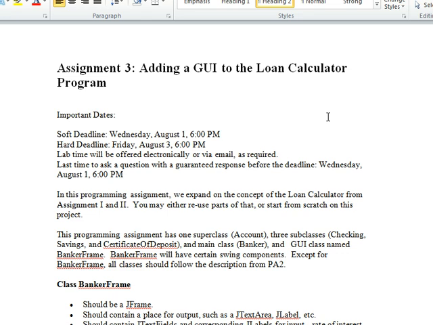Many times in a computer programming 2 course like this, people are wondering, why do I have to put everything in different classes? Why can't I put everything into one class? Why can't I put everything into one method? Why can't I just do the whole program in main? Or why can't I prompt the user from my account class? Why does it have to be in banker? Why can't I do calculations in my banker class?